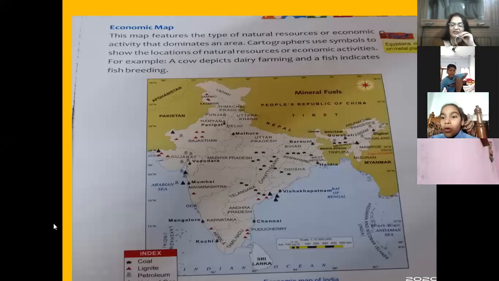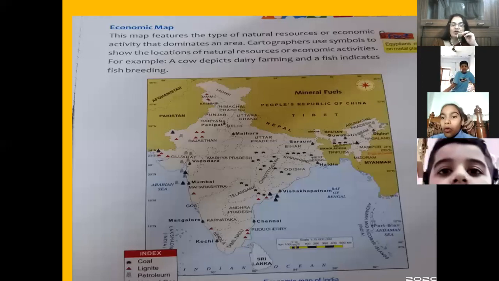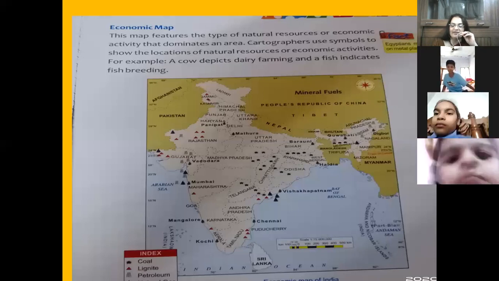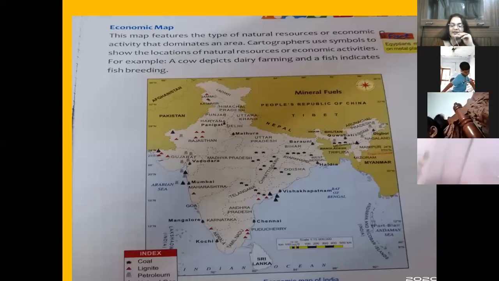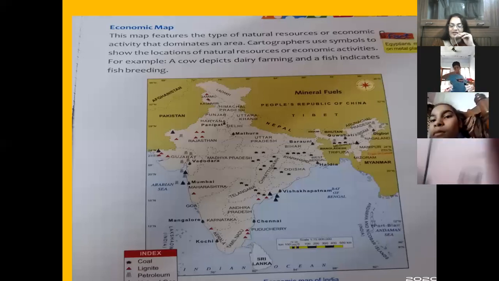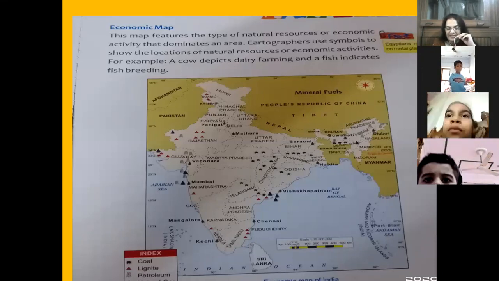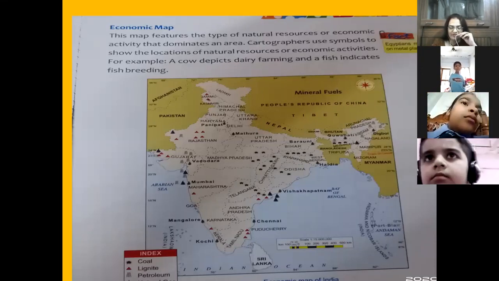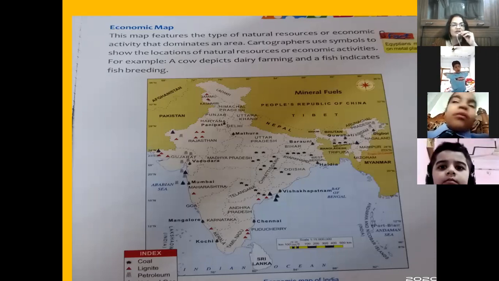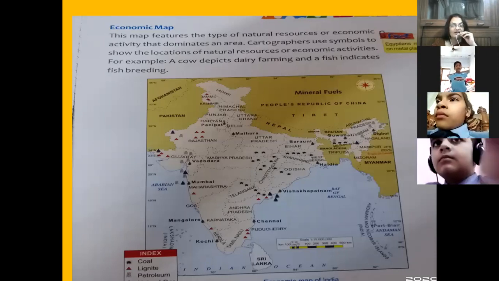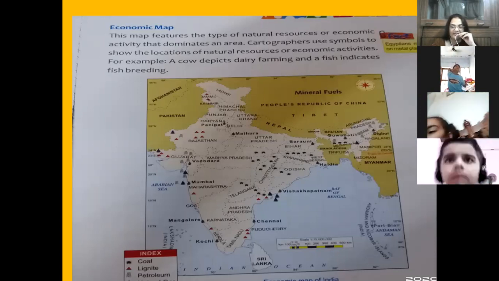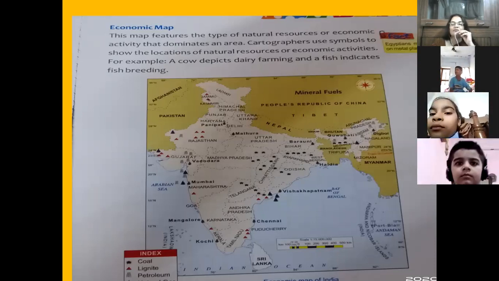Yes, students. See, the economic map shows natural resources and economic activity, such as if we want to show crops grown or industrial development, that is shown by the economic map. So here you can see the map. Some minerals are shown, in which part of India which minerals are found. As you can see, a triangle shape is used to show lignite. Lignite is also one type of mineral.